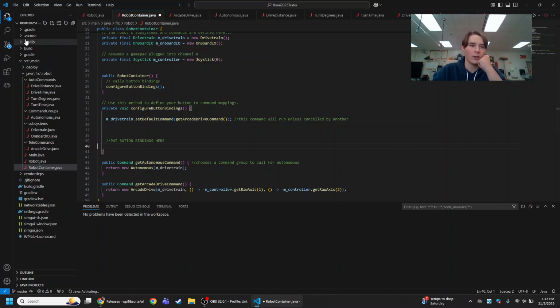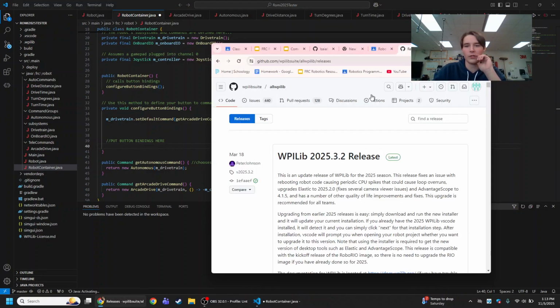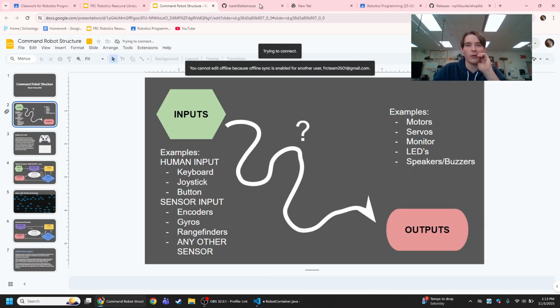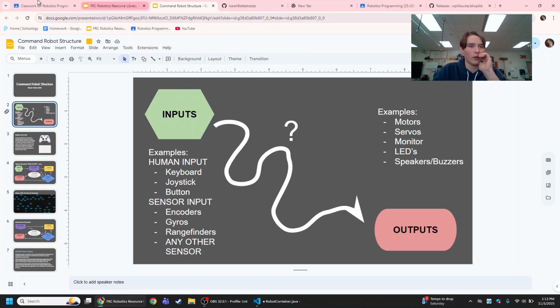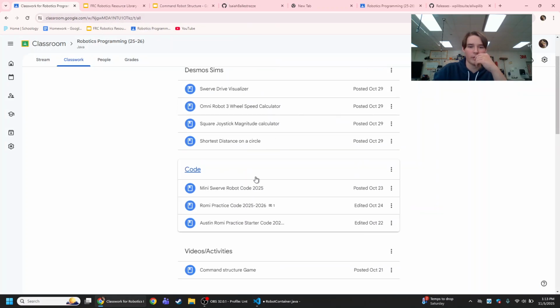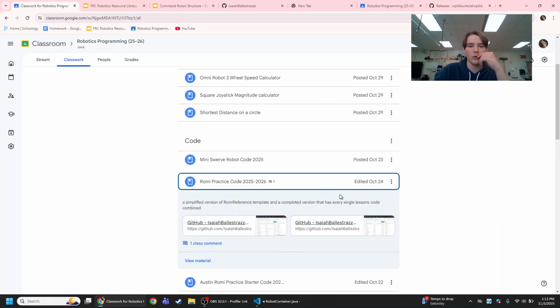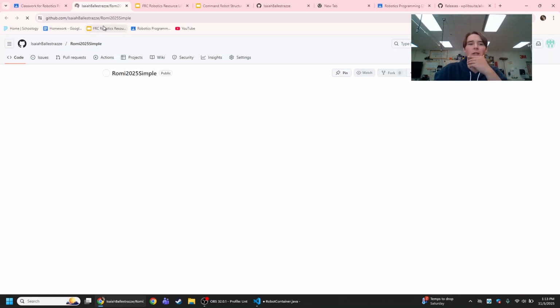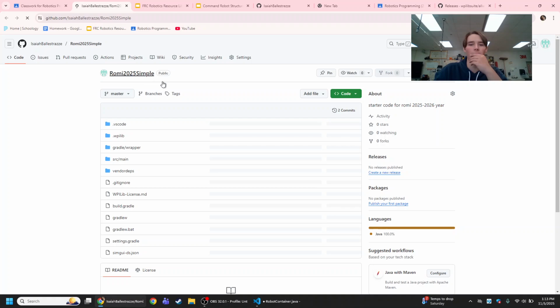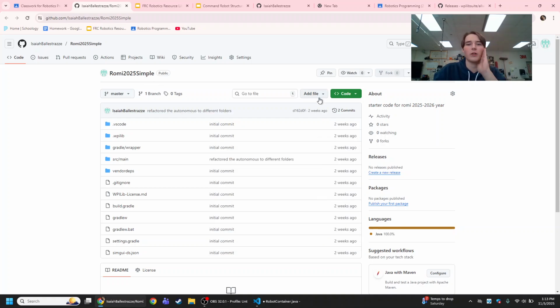I already have this in here, but where you get the starter code is you go into our classroom, and it should be under code here. You'll go into 25-26 year Romi practice code, and it's a little confusing here, but you want to go to the GitHub page that says Romi 2025 simple. And for now, we're just going to download. That's the Romi low battery sound, so I'll fix that.